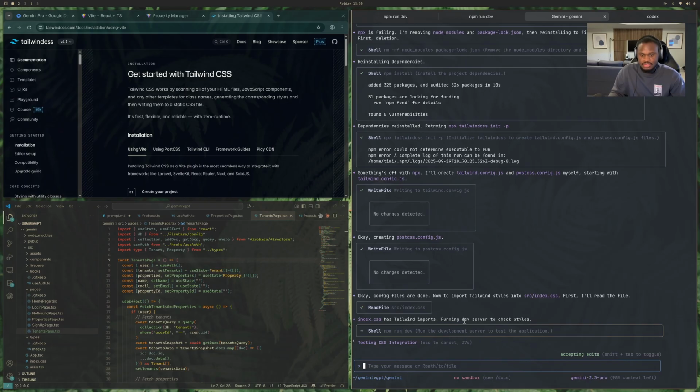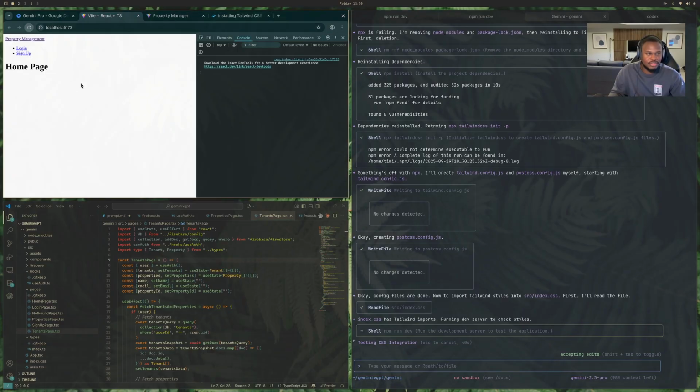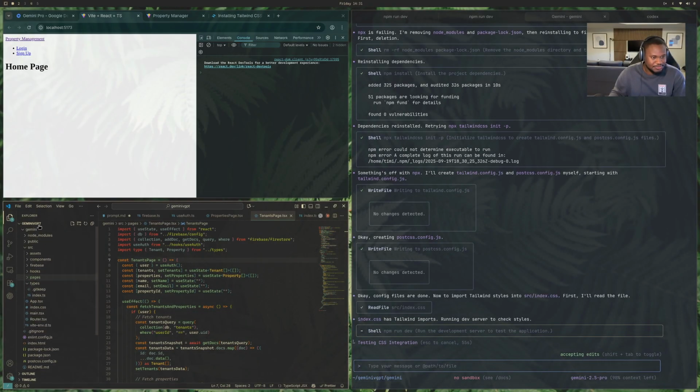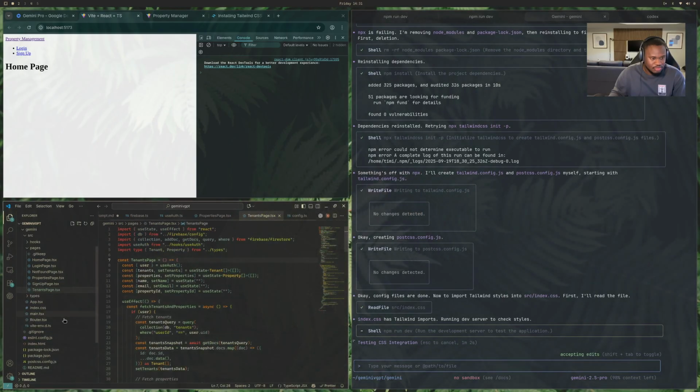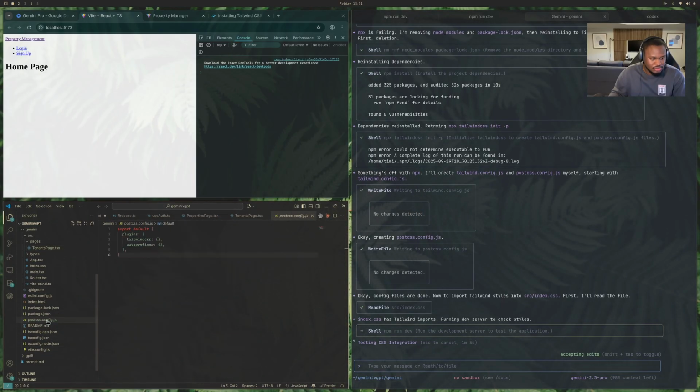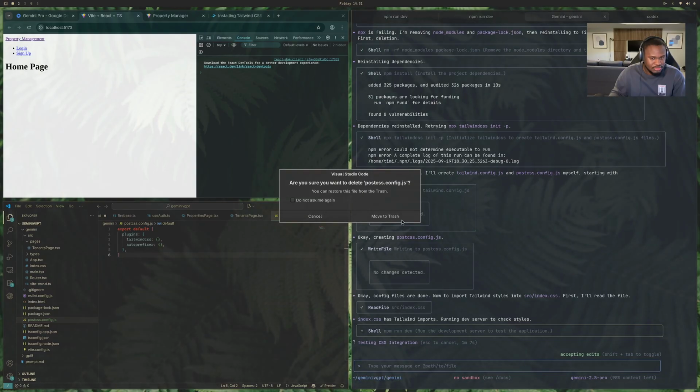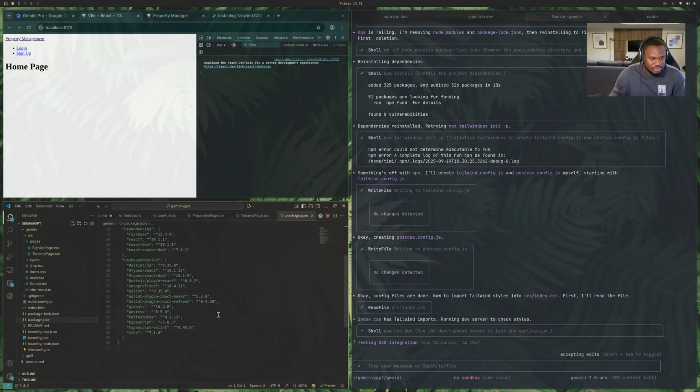Okay, it says it's trying to run the server again, but it's still wrong. Like this is still wrong. So okay, we're going to fix this by ourselves. First of all, we don't need this. Move to trash. Second of all, we don't need PostCSS. Move to trash. Third of all, we don't need PostCSS in here.